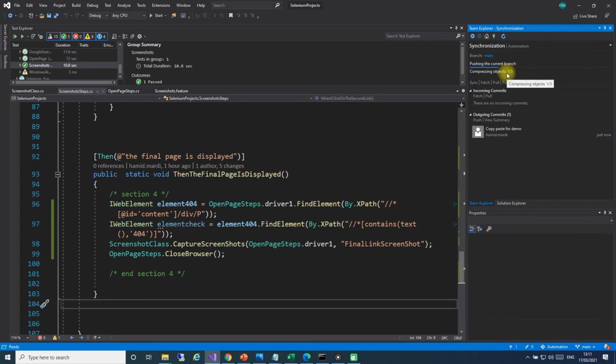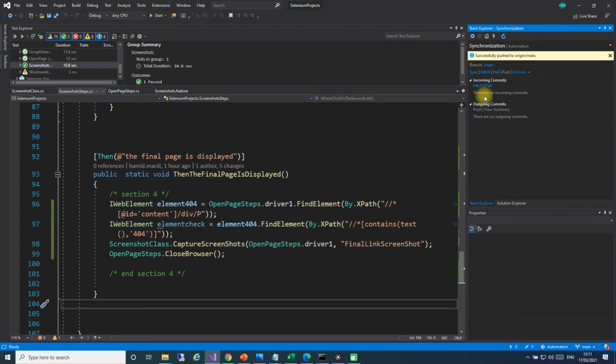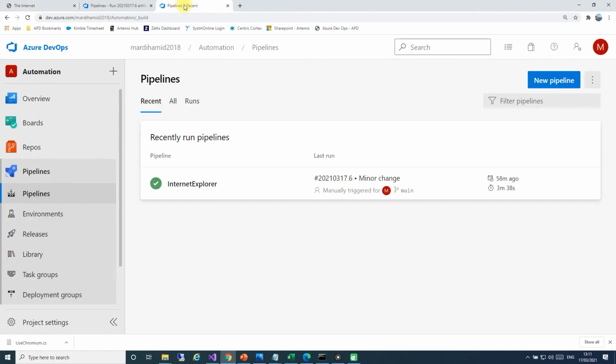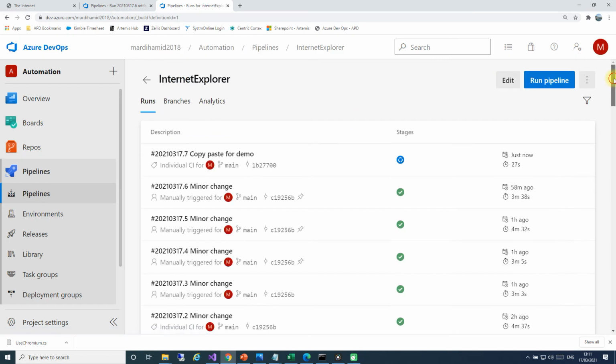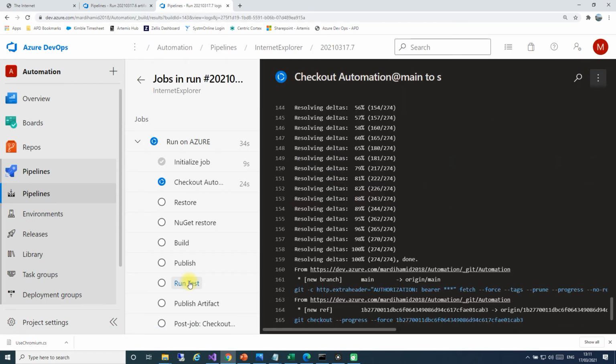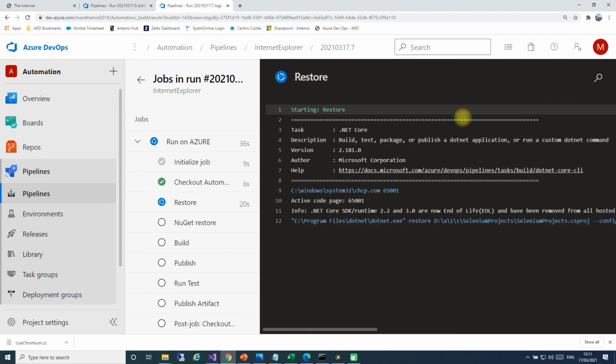The reason I'm doing this is because I've got continuous integration enabled on Azure DevOps, so that the pipeline is triggered automatically. So here we are on Azure DevOps, and we're going to check if it has triggered it. Here we go, copy paste for demo. That's the commit, and you can see it in action now, and it's already started doing the restore.